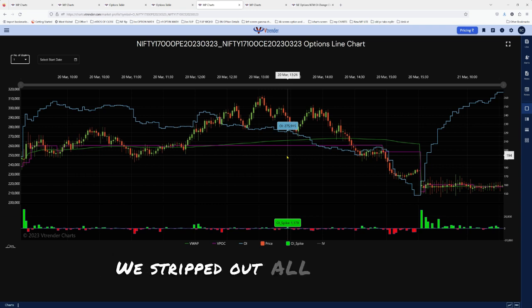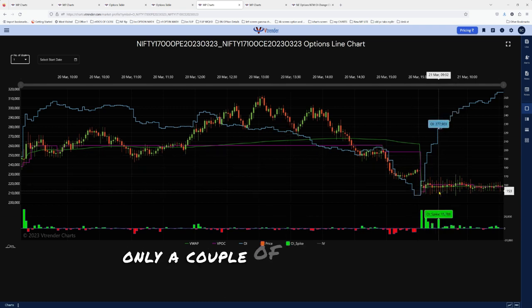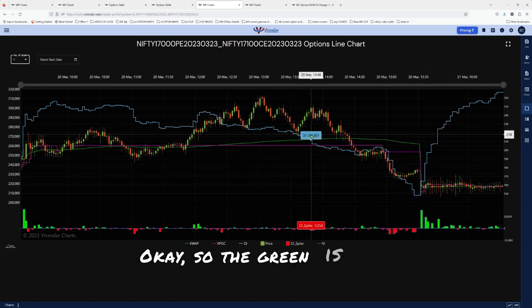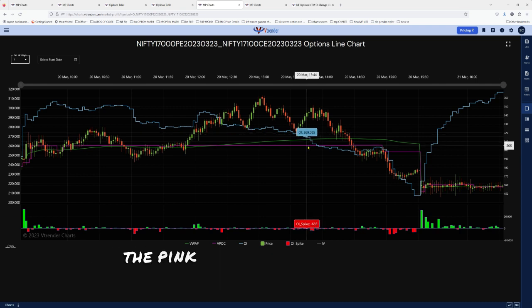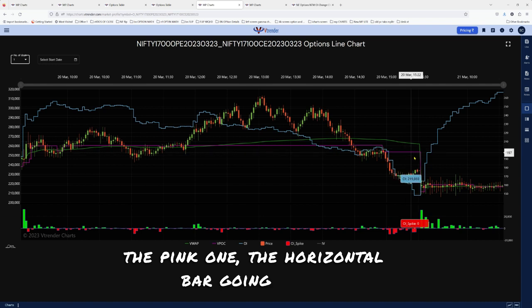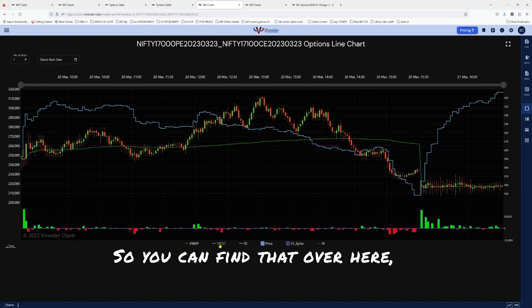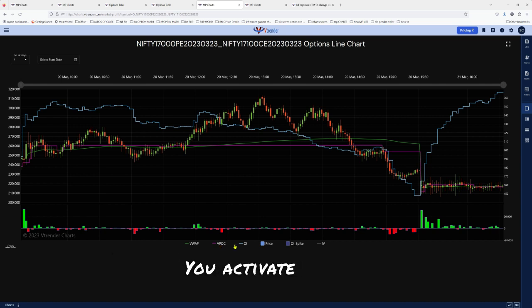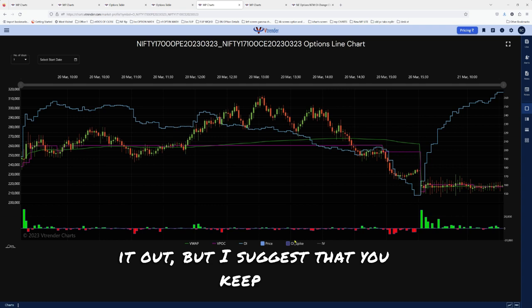This is a line chart which gives me some important information. We stripped out all the other things which are not required. This is the price chart, and there are only a couple of things over here. The green is the VWAP, and the pink one, the horizontal bar going right across the screen, is your VPOC. You can find that over here. You click this, you can activate it. If you don't want the VWAP, you can take it out, but I suggest that you keep it.